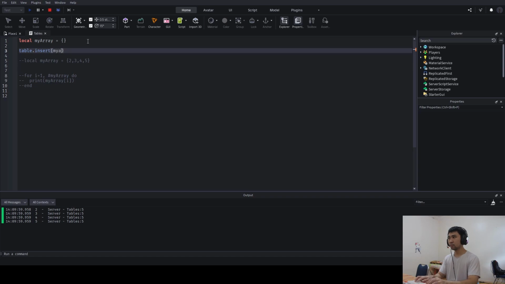But then if we use table.insert to insert a number to this array, then the only thing that's going to be here is going to be 10. So let's see what this looks like if we were to print out all the elements within the array.